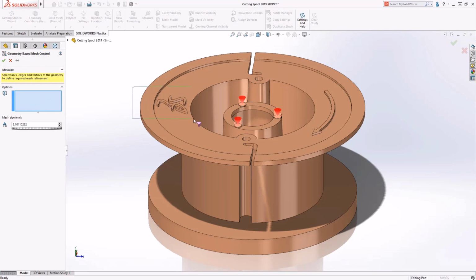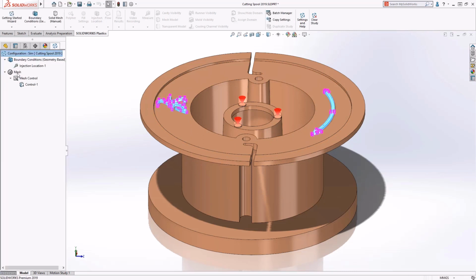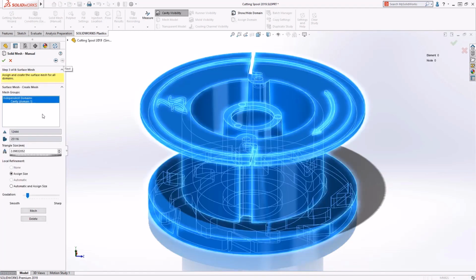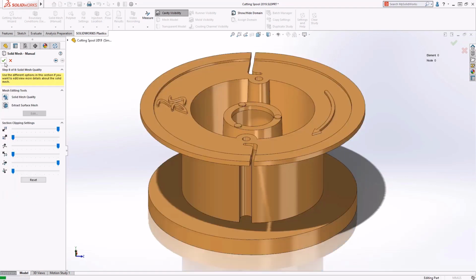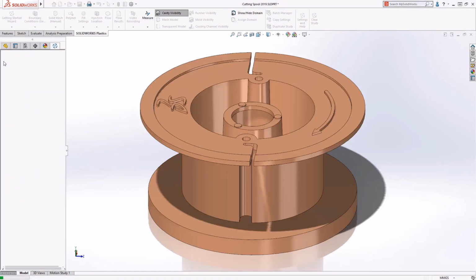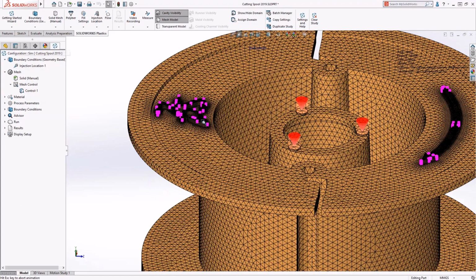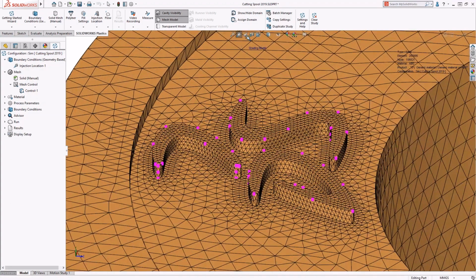These assignments remain tied to the geometry, so as the model progresses through its design iterations, they are retained. These geometry-based boundary conditions and mesh controls are stored in the part, so only the part file needs to be shared with collaborators. When the mesh is created, the geometry-based mesh controls are applied to refine the key areas of interest, such as injection locations and small features.